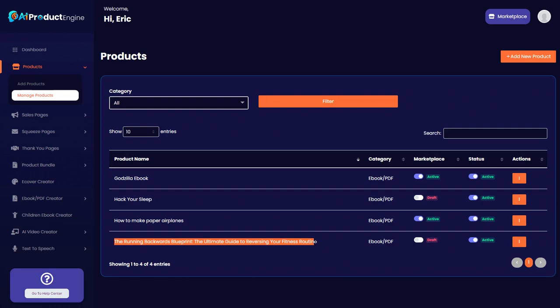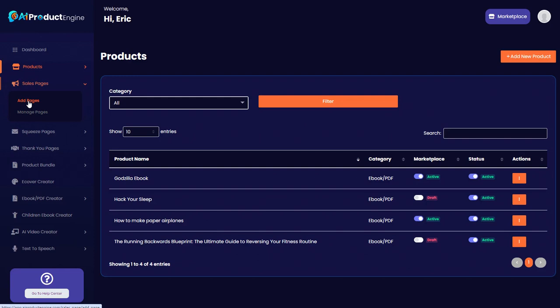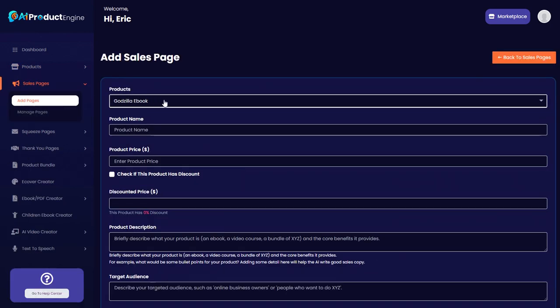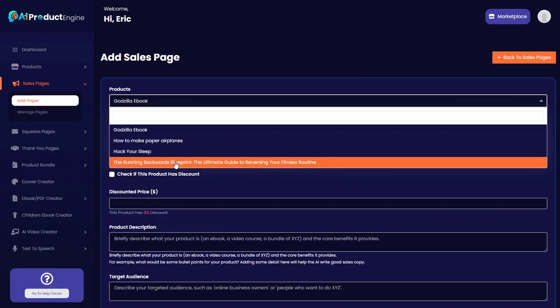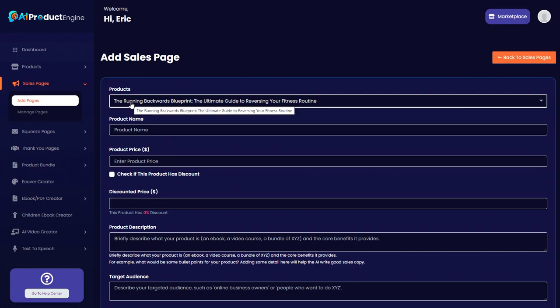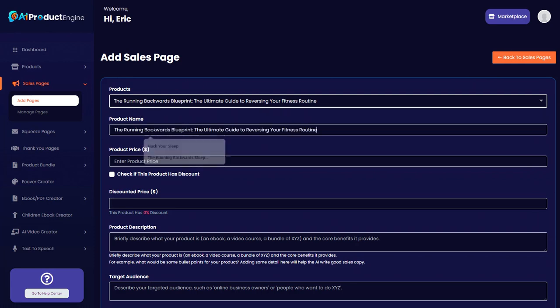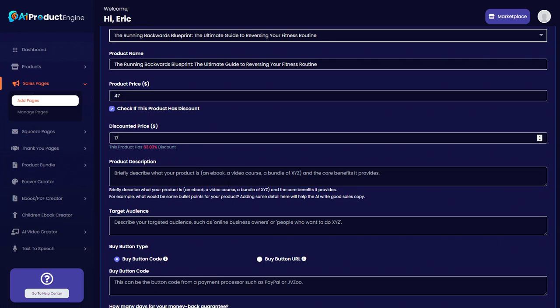Now that this product has been added to our product library, we can create a sales page and a thank you page for it. So I'm going to go to sales pages and click add page. From the product drop down menu, I'm going to select that product, the running backwards blueprint. Again, put in the product name, and we'll give it a price. Let's say $47. Let's say it has a discount, and let's say my discounted price is $17.